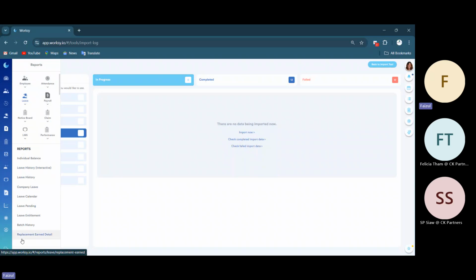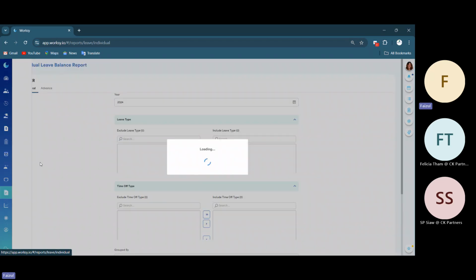So we have the individual leave, the leave history interactive, and the leave history, and we have the company leave, leave calendar, leave pending, leave entitlement, batch history, and the last one is leave replacement and details. So first we go to the individual leave here.